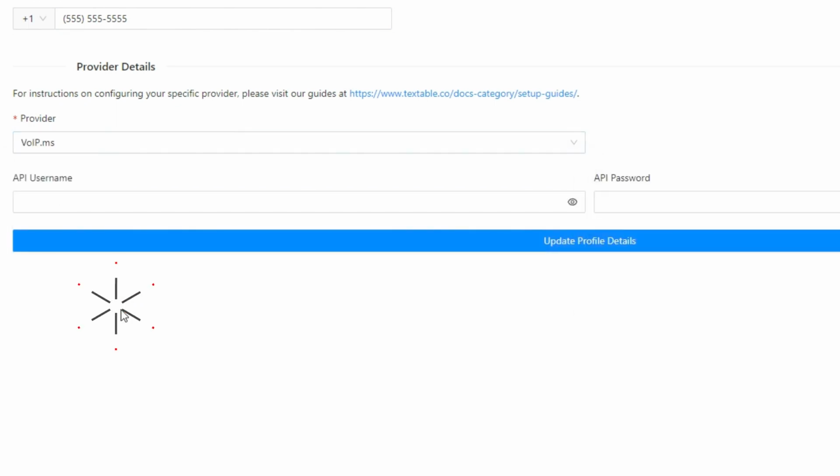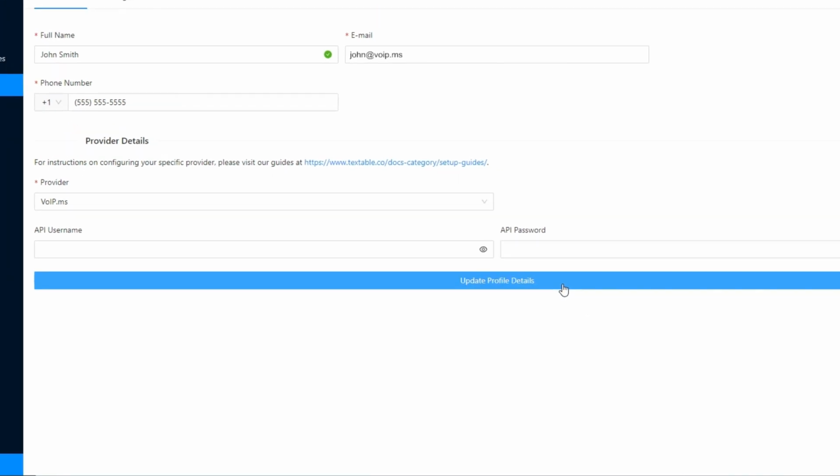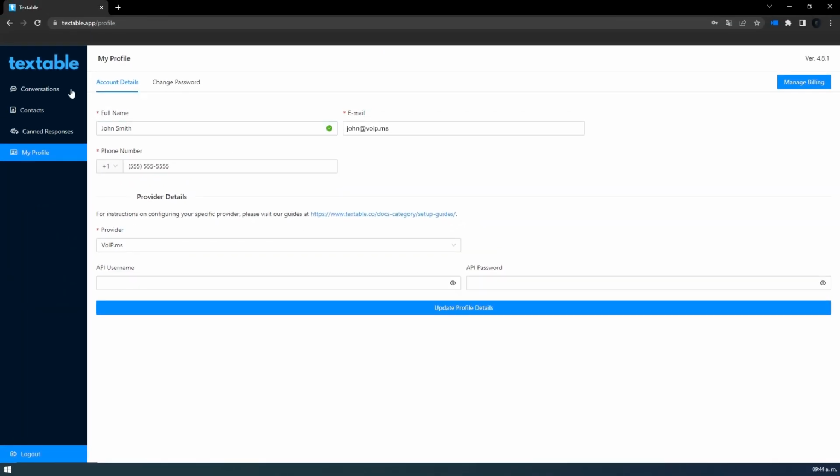as a provider. When selected, two fields will appear. In the first one, you will enter your API username, which is the email address related to your account. And in the second, you have to enter the password you set up. Then, press the Update Profile Details button. You have successfully configured Textable to use it with your VoIP.ms account.